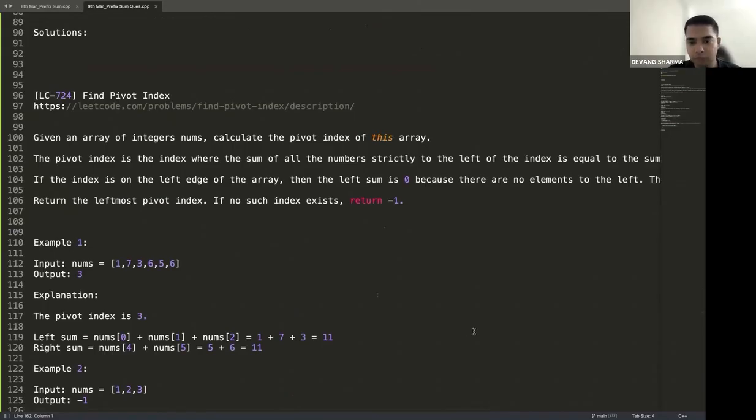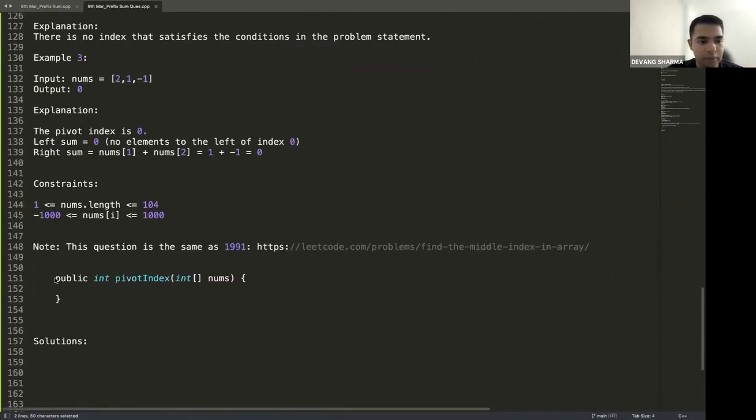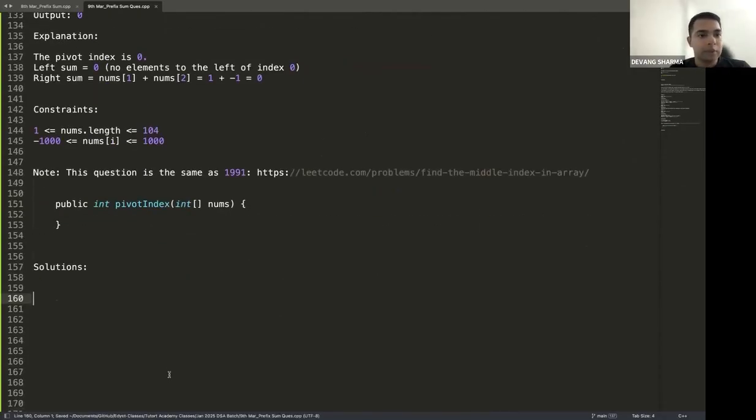All good? Cool. I'll just put it in the group chat. You guys know what to do. This is the LeetCode link, and this is the function that you will need to complete. Feel free to code in any language of your choice, submit it, and share the submission link with me. Okay.